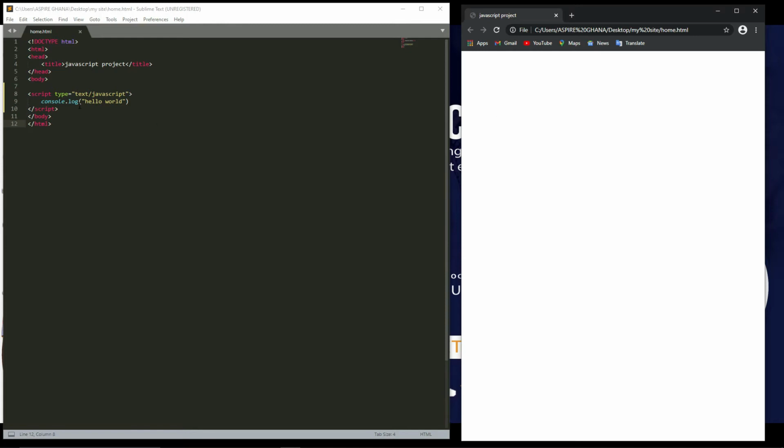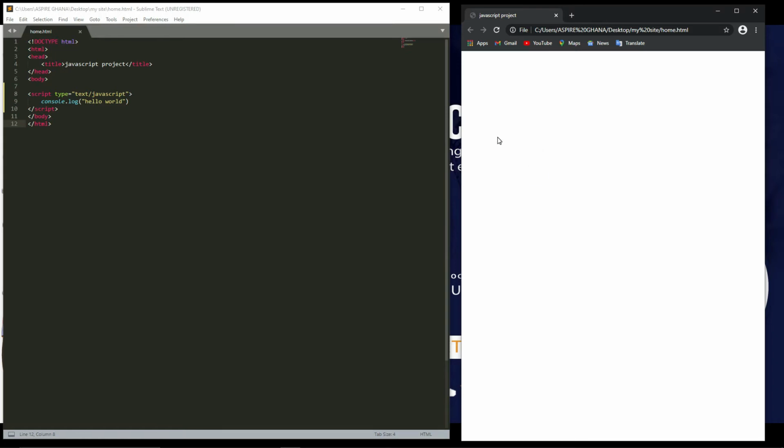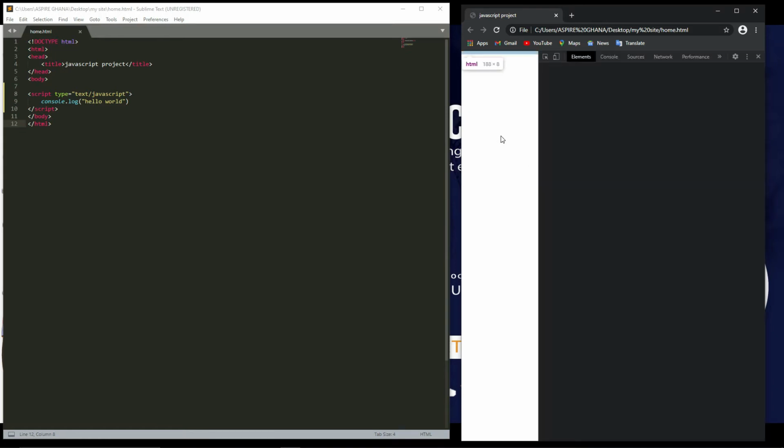That's why you say console.log. But we can actually also write to the document with the JavaScript syntax. We'll go through that. So now let's open the console and see what happens. We right click on the page and go to inspect. Now the inspect page will open and we'll click on the console.